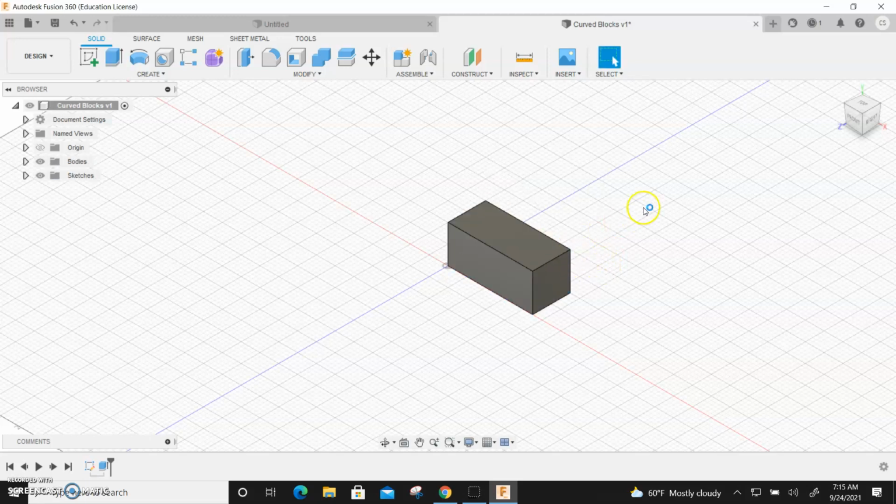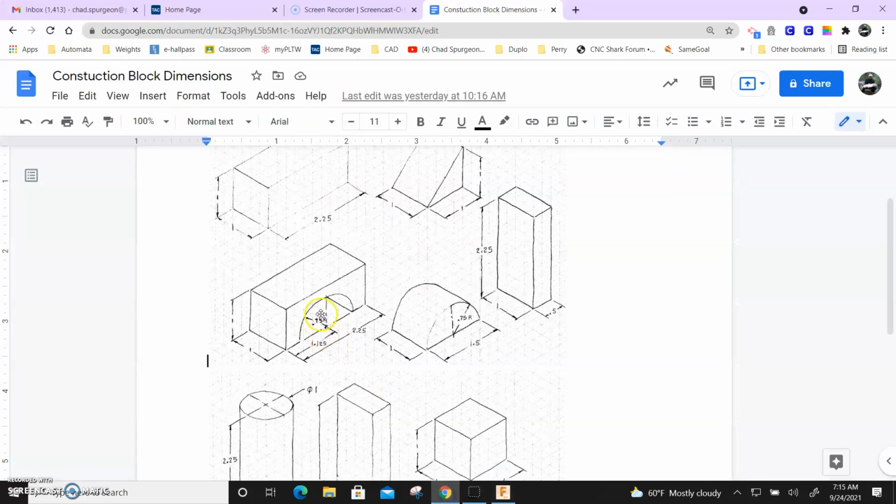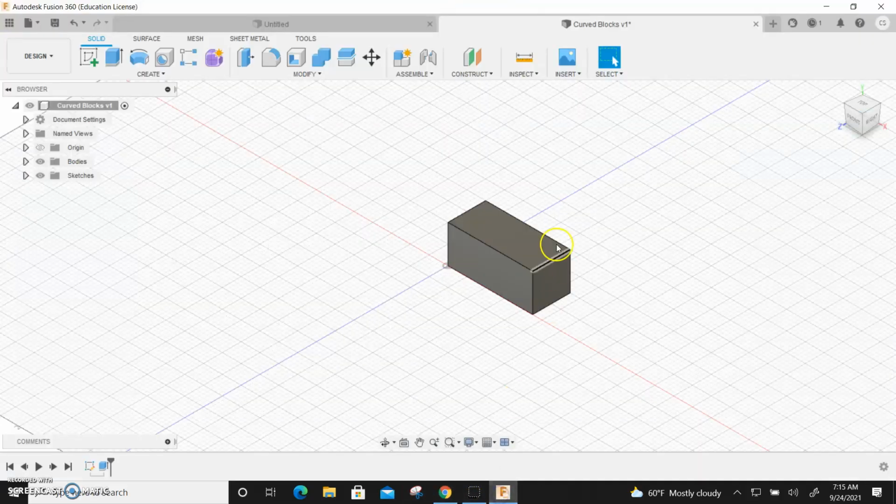And that gives me my basic block. Going back to my dimensions, I can see that this is 0.75 radius. That's a diameter of 1.5. And it is centered on the bottom of that line there. Notice that I've changed the orientation, so this is facing down left because I want that to be my front.